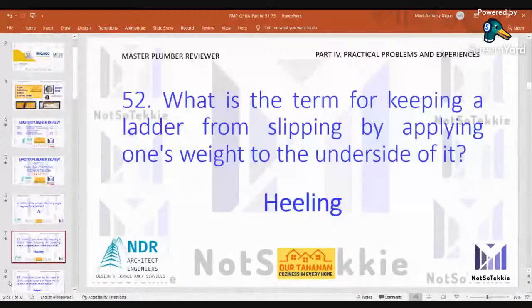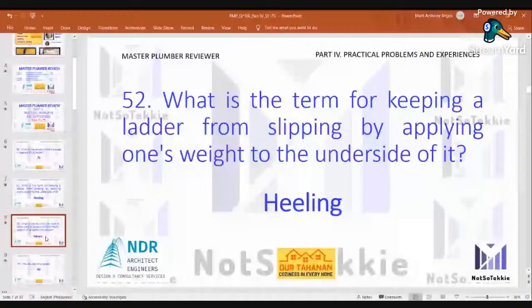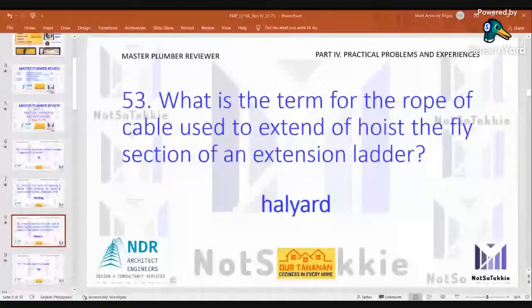53. What is the term for the rope or cable used to extend or hoist the fly section of an extension ladder? Yun, may monitor na ako. The answer is halyard.